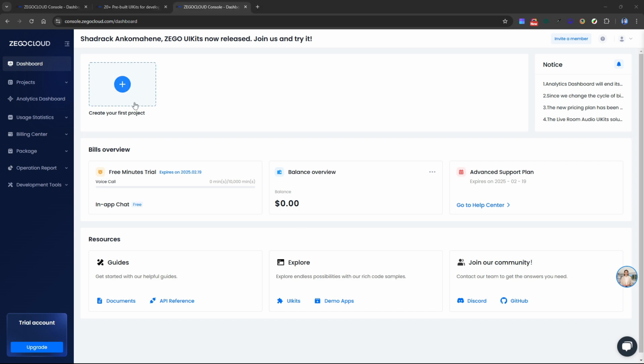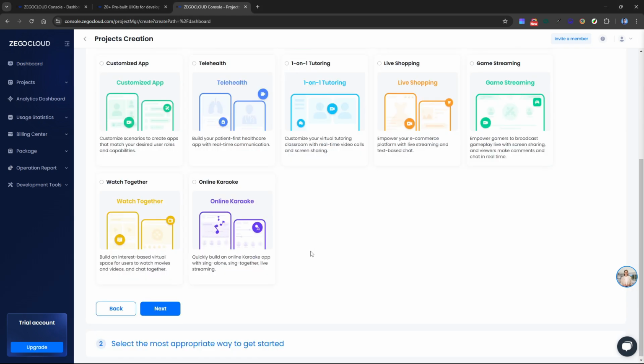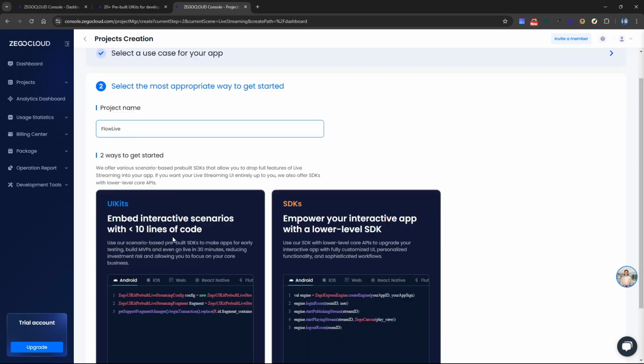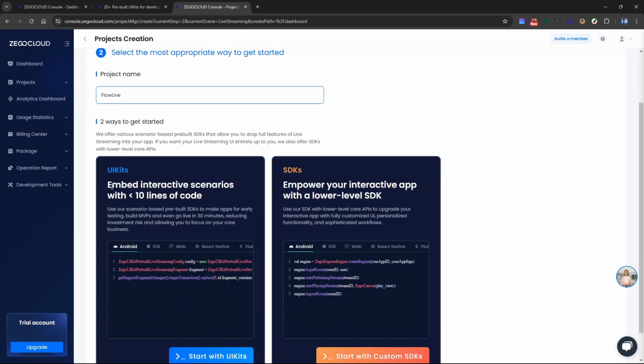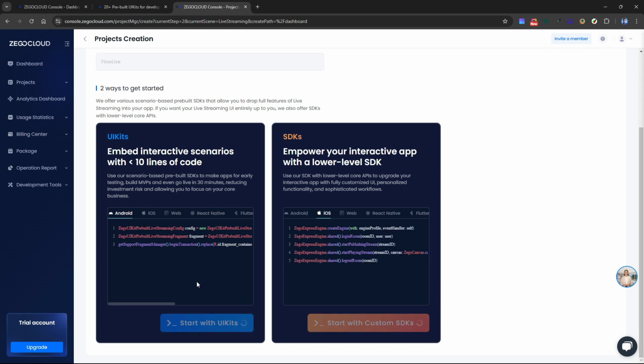So on the dashboard, you just have to start by creating your first project. We have a lot of features that we can explore. This one, we're going to choose live streaming. We would come down here and then we're going to click next. Right, so here, what is going to be the name of your project? I'm going to call it Flow Live, and two ways to get started. So either you use the UI kits or you use the SDKs. So we click with start UI kits, and you can see that they have Android, iOS, web.